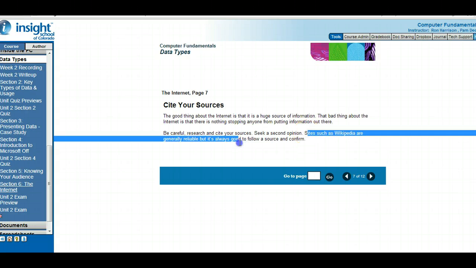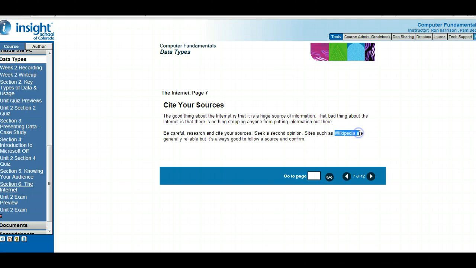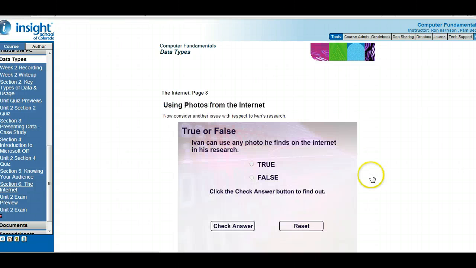Now, some sites such as Wikipedia are generally reliable, but many teachers don't want you to use Wikipedia because anybody can add things there. But what has happened over the years is that Wikipedia polices itself. If somebody puts wrong information in there, other people fix it because millions of people access it, right?